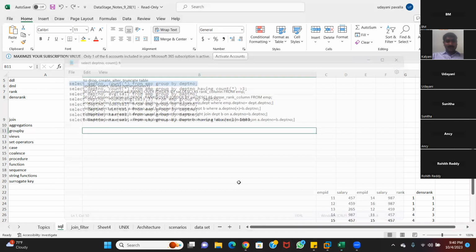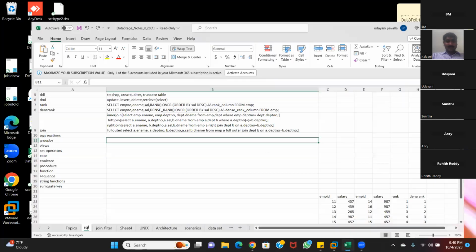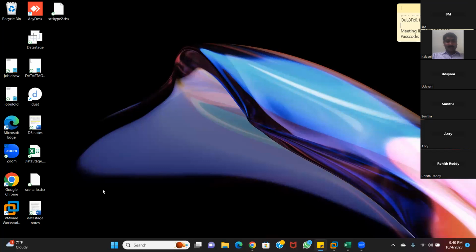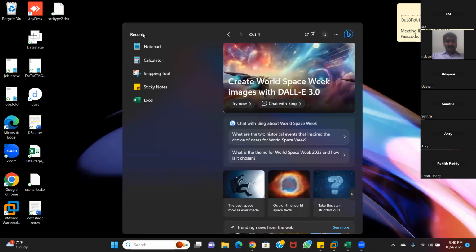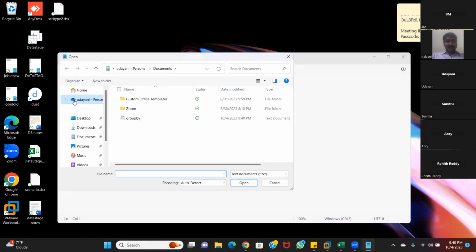Okay, save it. Now copy that notepad. Go to the desktop where you saved it. Right click, copy. Wait a second. I forgot where I saved it. Is there any personal documents?